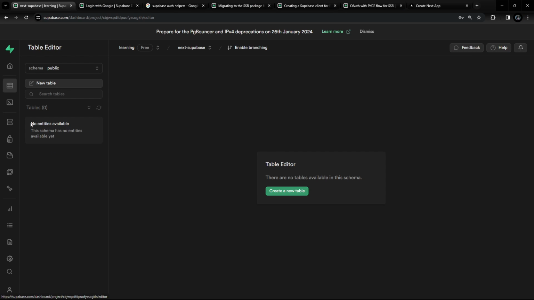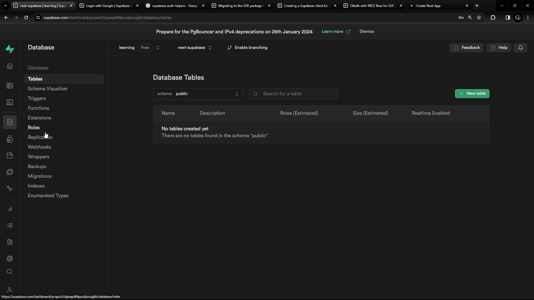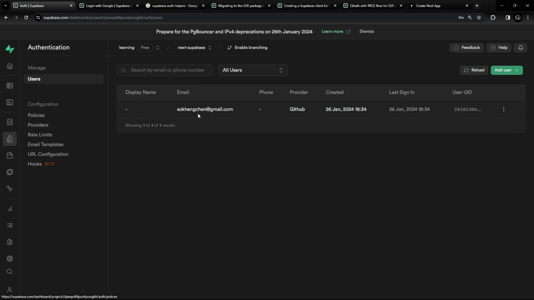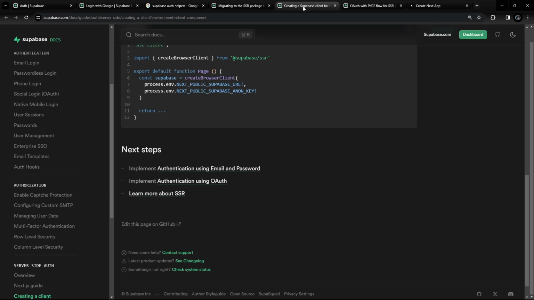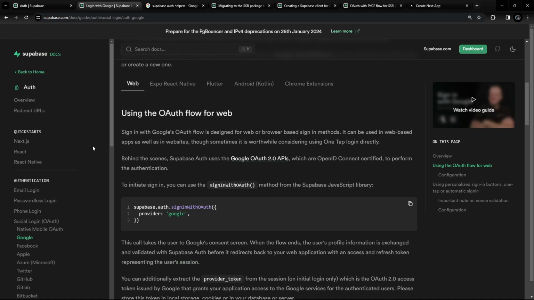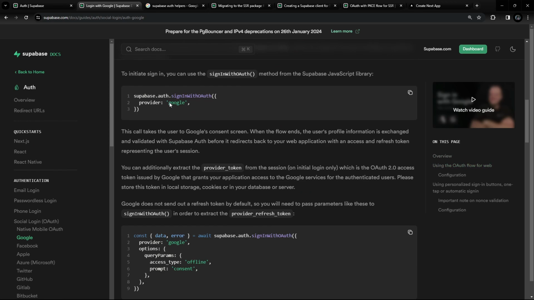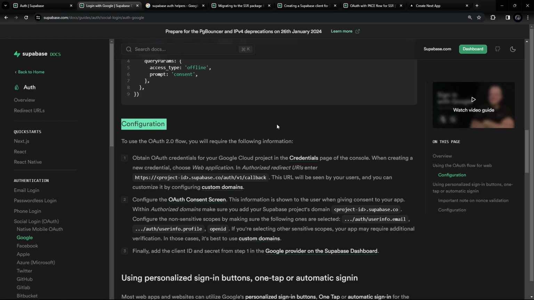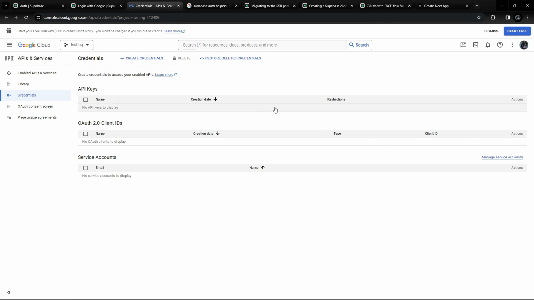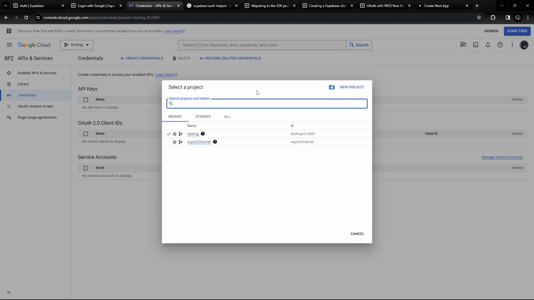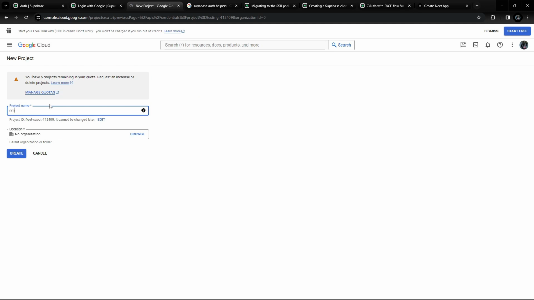If you go back to the user right here, I think we can go into the auth users. You can see we have this user already logged in right here. Very nice. So now let's do login with Google. To log in with Google, you can go into the documentation, login with Google right here. First we need to create the consent screen with Google. You can go into configuration and go to credentials right here. For this one, you need to create a new app, so I'm going to create a new project. Let's call it Next Supabase.